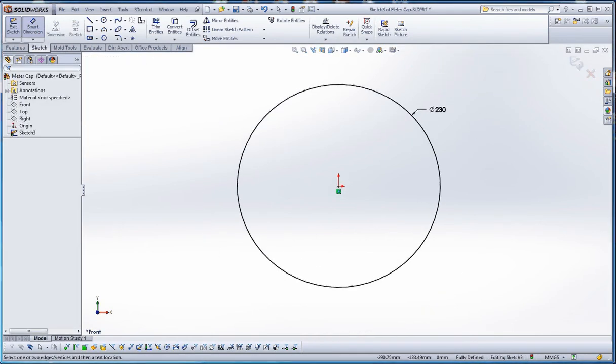I have a lot of windows open, so this seems to be going pretty slow right now. But yeah, so that's pretty much the base of that. And what we're going to be doing with that as a feature is we're going to extrude that with, I think, a 5-degree draft to it. And then that's going to give us a little bit of taper of that meter cap as we go ahead and build it from there.